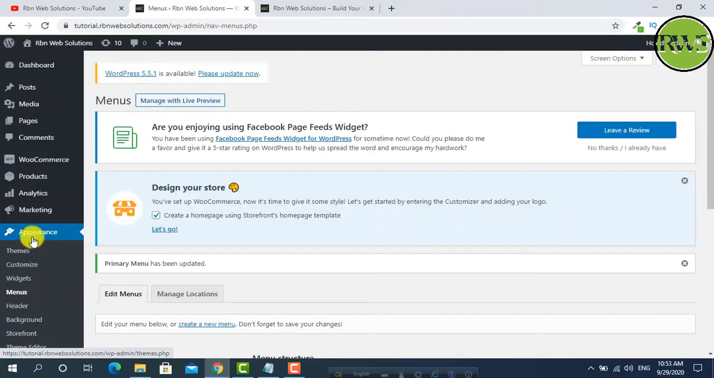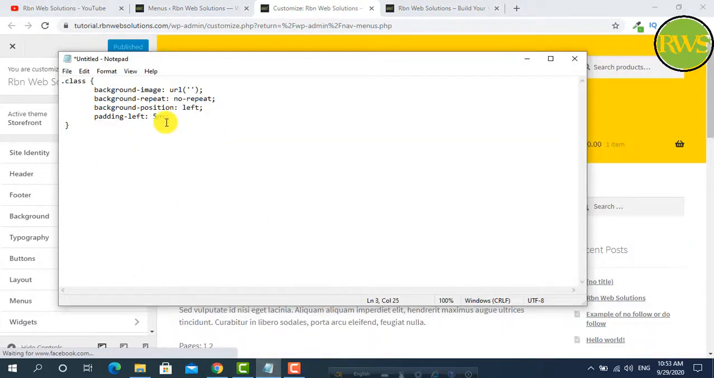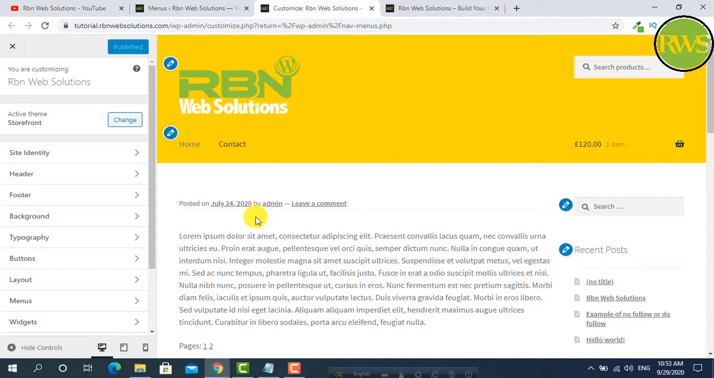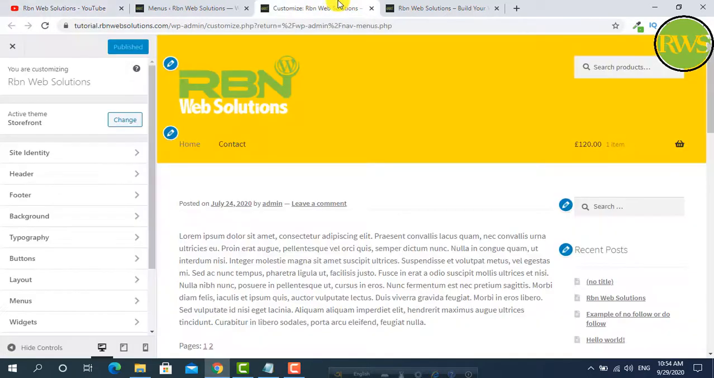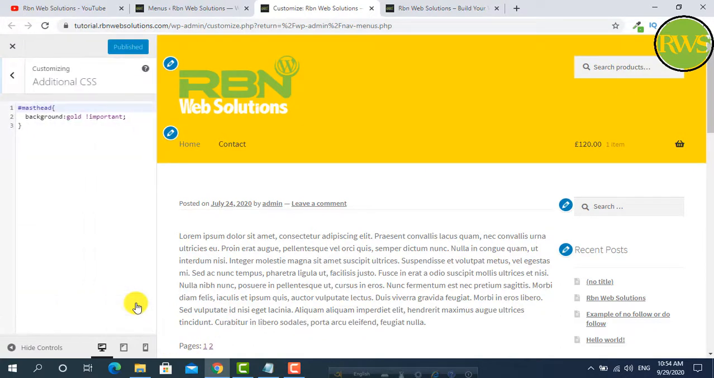After that, you can see under Appearance, Customize, so go to Customize. We have to put some CSS code. Actually, I will give those codes in the video description and in the first comment of our video. If you don't want to write this type of code, if you want to do the same thing without any coding, then we have another tutorial. You can see here how to add image or icon in WordPress menu in 2020. In this tutorial you don't need to use any code.